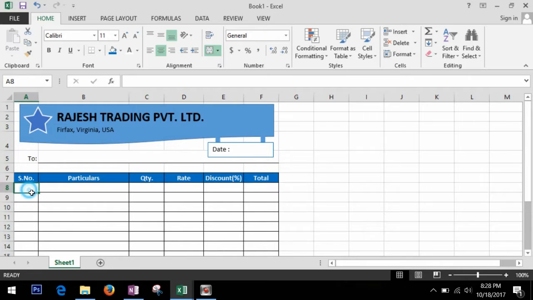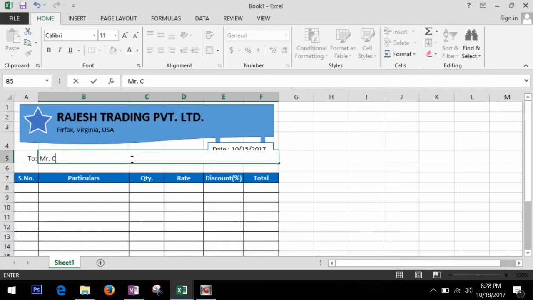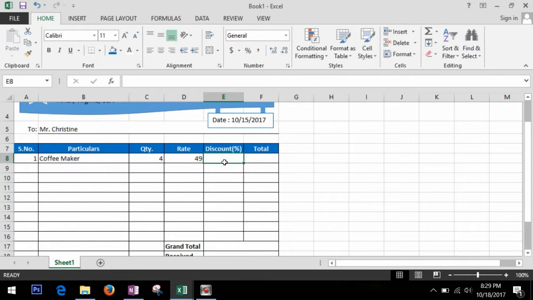Okay, now let's enter some data and see how it works. So let's enter date first. To Mr. Now let's enter the data. 1 coffee maker, quantity 4 pieces, price was 4, and the discount is, let's suppose, 10%. So what will be the total? The formula for total is quantity into rate minus discount equal to quantity multiplied by rate minus 10%, right?